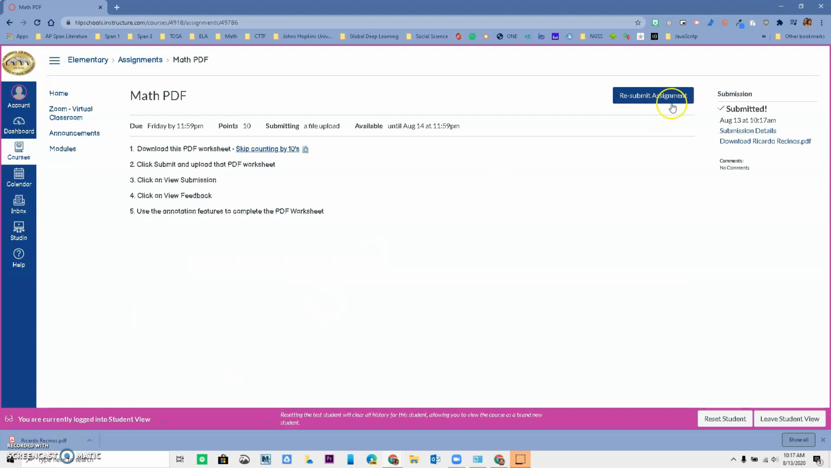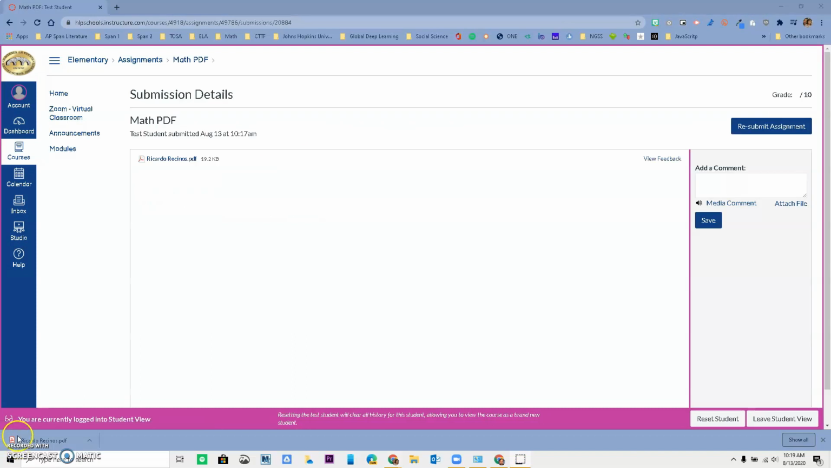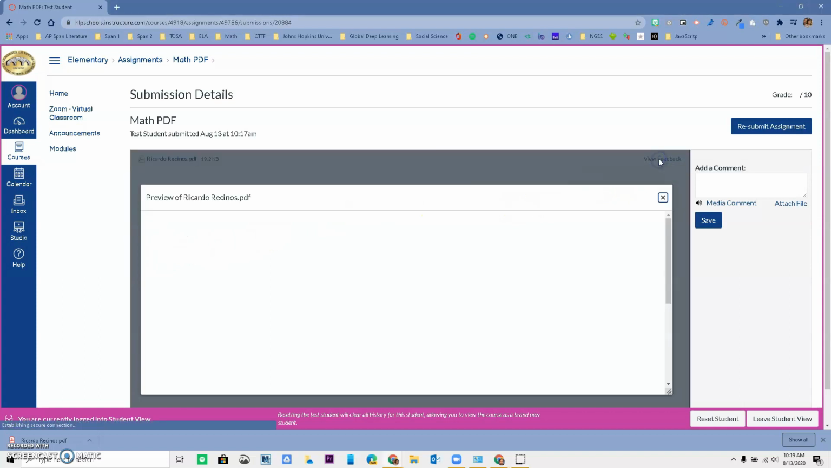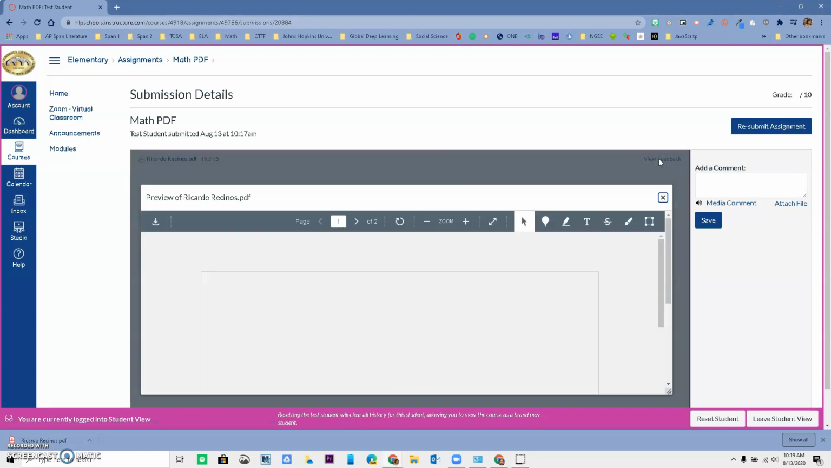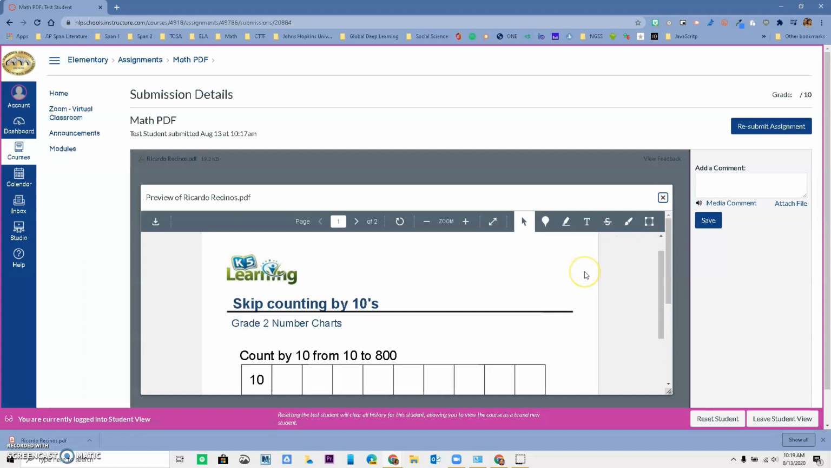Notice over here, I have a resubmit assignment option. Let's not touch that. So now what I want you to do, it's that it's been submitted. Now I want you to click on submission details right here. And now that they are in here, what we wanted to do is tell them to go to view feedback, and it's going to actually open the PDF that they submitted.